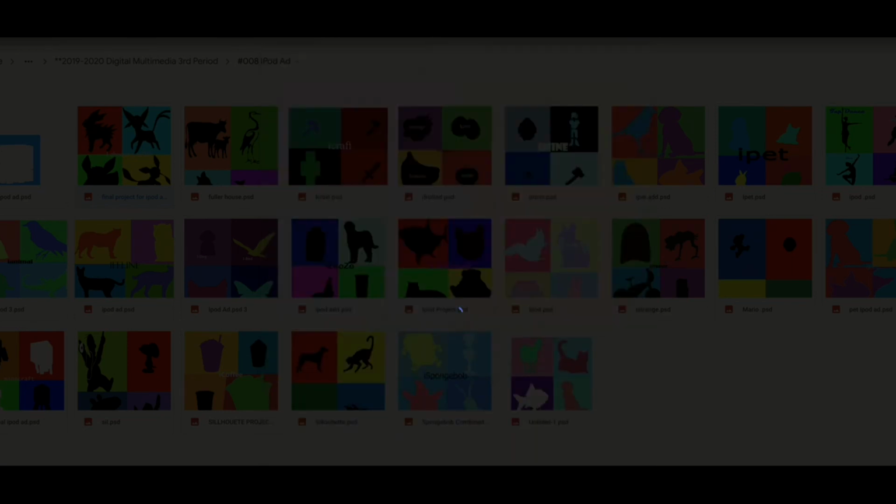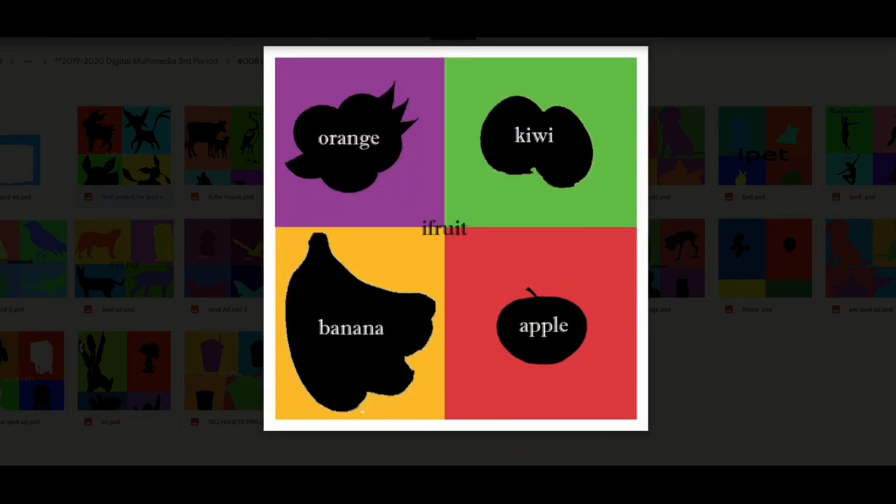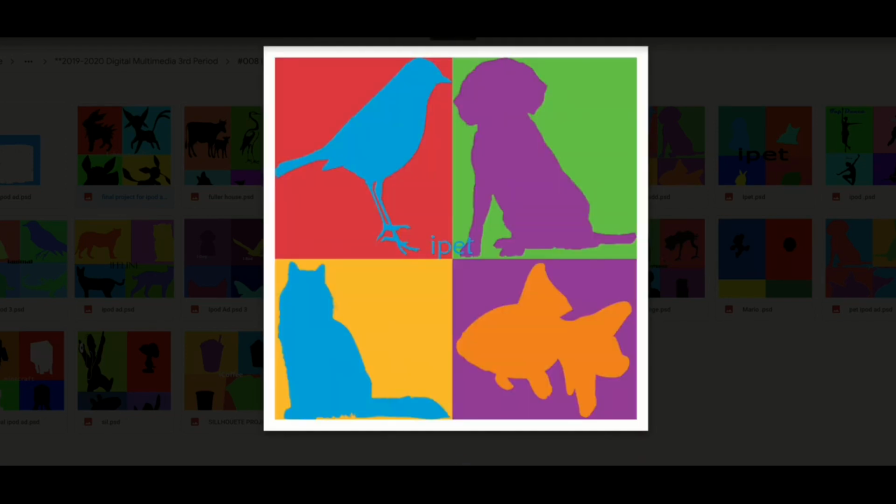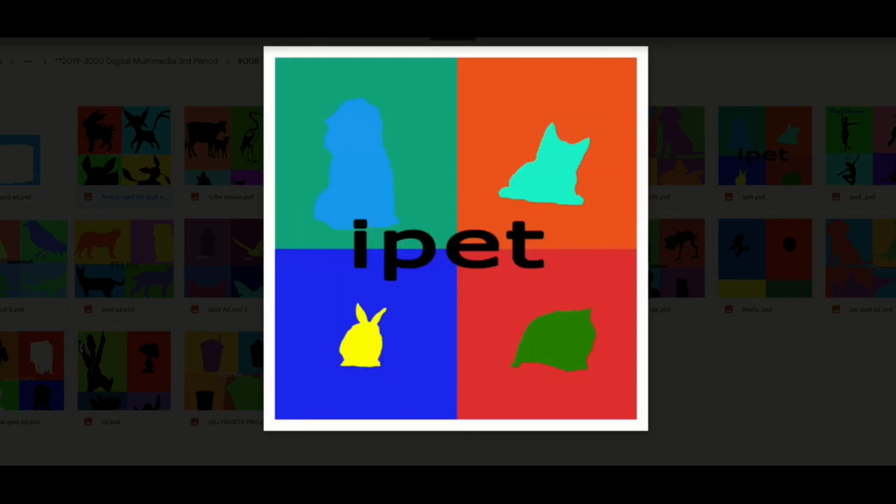So that's what we're going to be working on today. We're first going to take the image and remove the background. We're then going to turn the image into a solid black with what's left. And then we're going to put them into these squares so that they all fit together as a square.